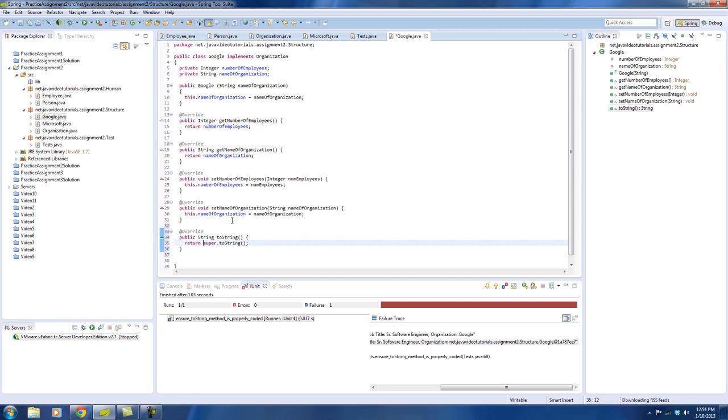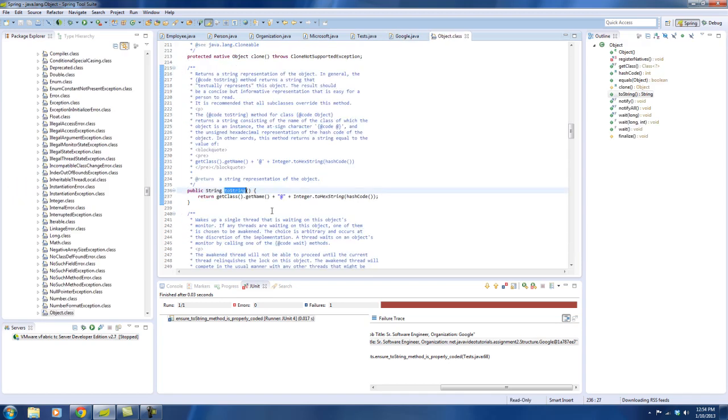So what happens when we do the toString? Again, we're doing the super class's toString method. What's the super class's toString method, you say? Well, let's take a look. Look at that. It goes to the object class, and the object class gets the class's name plus an @ symbol plus the hex string representation of the hash code.